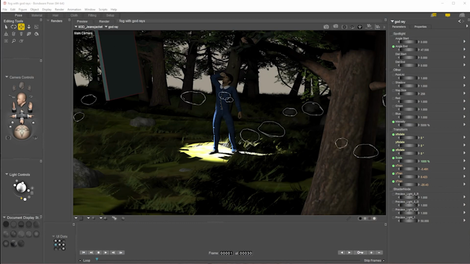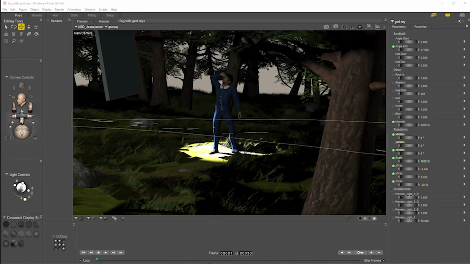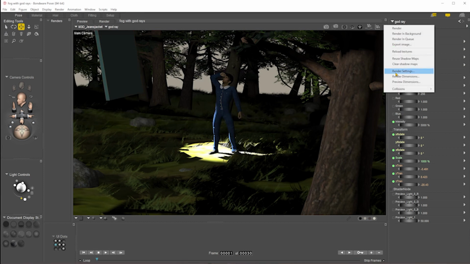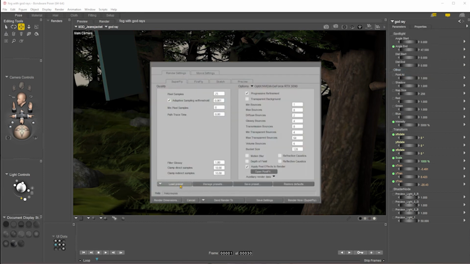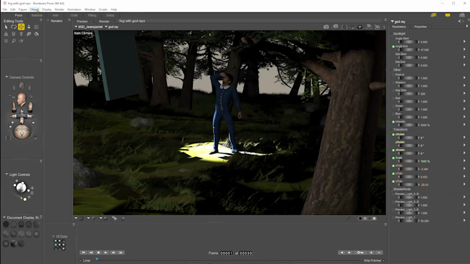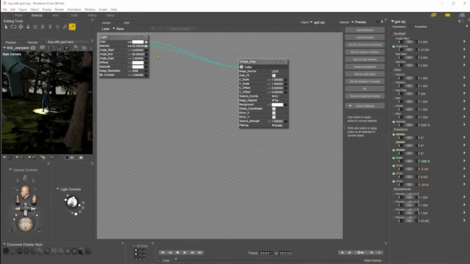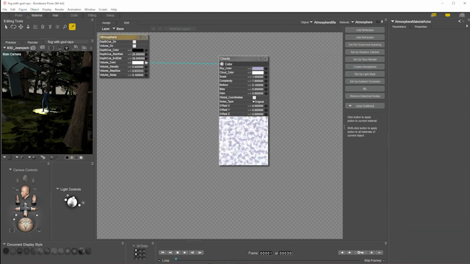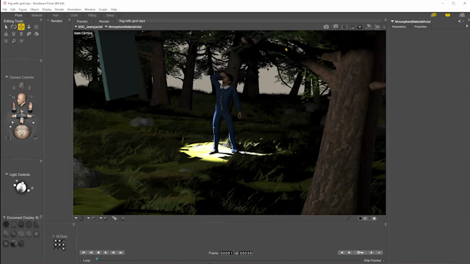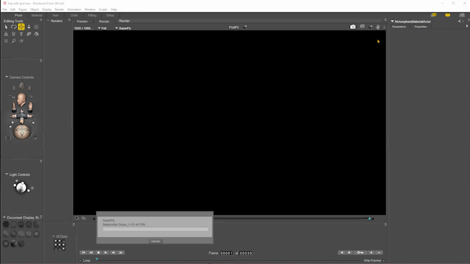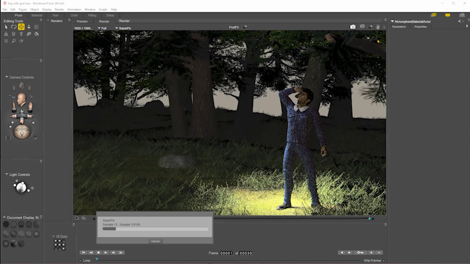So here's a scene in Poser that we're going to create, and as you can see, it looks perfectly normal. In fact, let me just set the render settings really low, and then turn off my atmosphere here. So now, if I render that scene, at the moment it just looks like I'm working on a normal scene. Perfectly normal scene with a spotlight on the character.